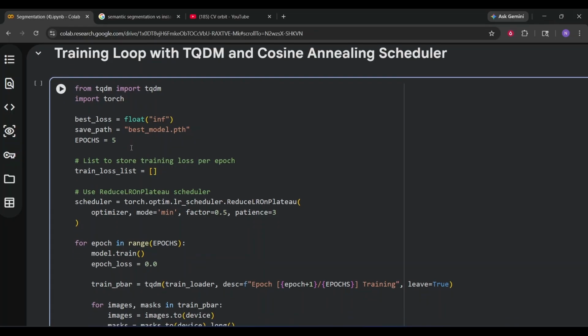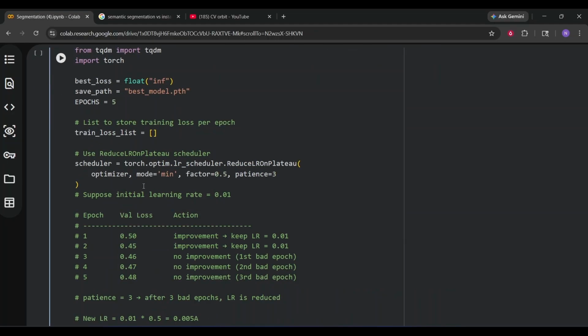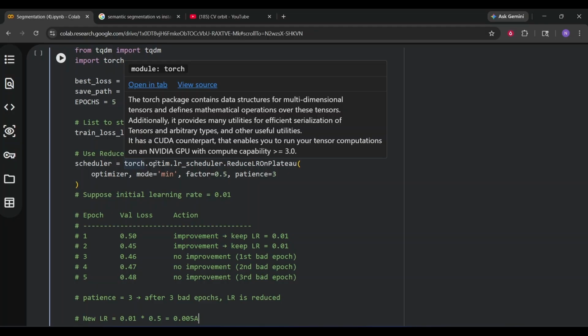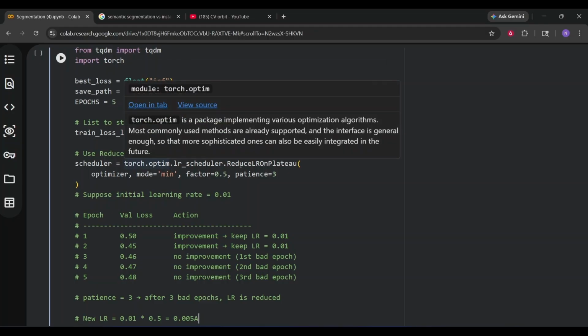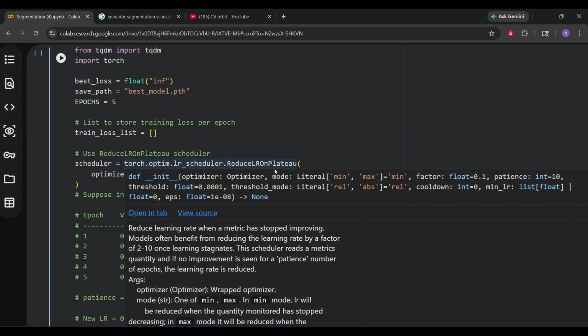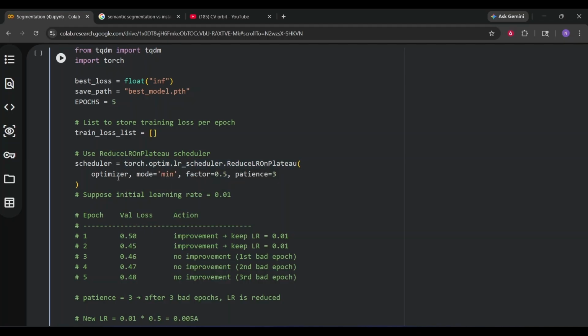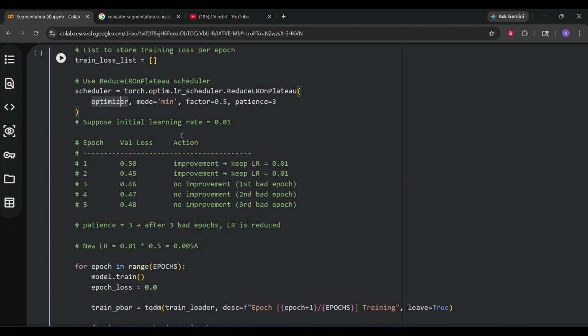But first of all, epochs will be 5, then we have to store the loss for each epoch. For that purpose, we use train_loss_list. It will initially be empty. Now let me explain how the scheduler works. For the scheduler, we use torch.optim.lr_scheduler.ReduceLROnPlateau. We just have to pass the optimizer, mode minimum. Minimum means it will check the loss, and factor 0.5 means the learning rate will be multiplied by 0.5. Patience will be 3.